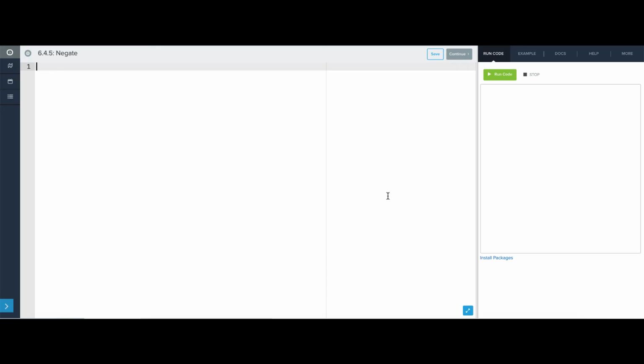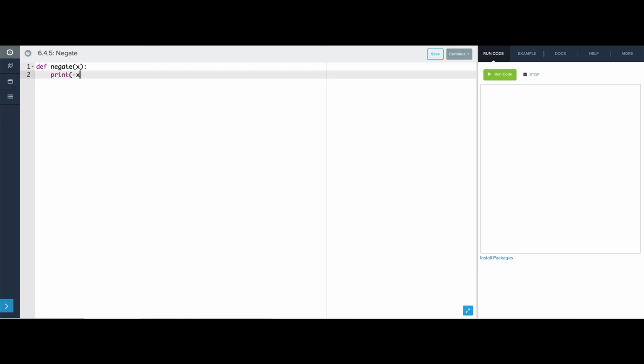Let's try to write a function called negate that takes a number and just returns the negative of that number. I'm going to do it incorrectly first. I'm going to say def negate, and it's going to take a parameter called x, and instead of returning anything, it's just going to print negative x. Now, if I call negate on 5, this should print negative 5, but this is not a function that has a return value. It's just a function that does something.